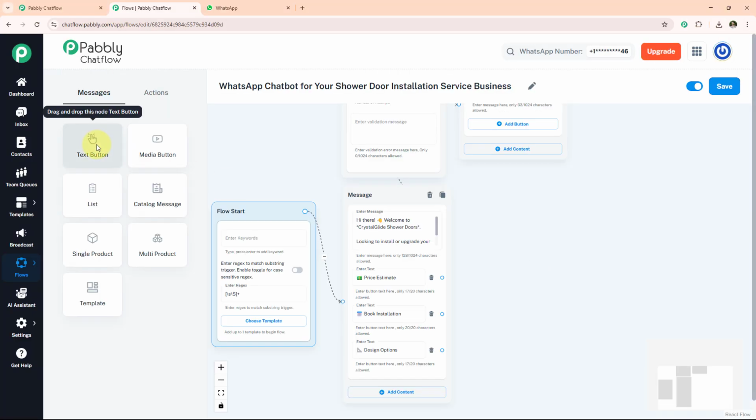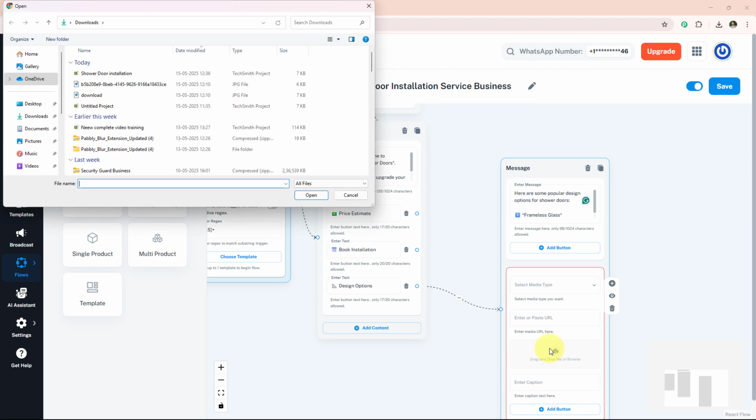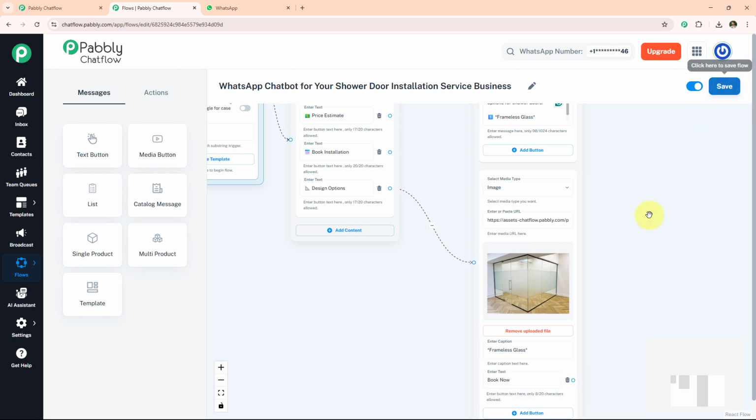Now we take text button and write some message on it. When user presses design option button, then we will send over this message. In this message box, we also add some media. So simply click on media button and simply upload the media which I already downloaded, and simply enter the caption. And you will see I am using the asterisk sign. Asterisk sign is used to bold the text. Now we also add book now button. Now simply save the flow.